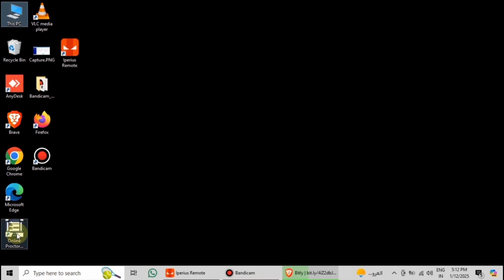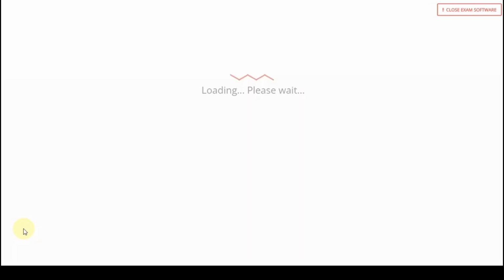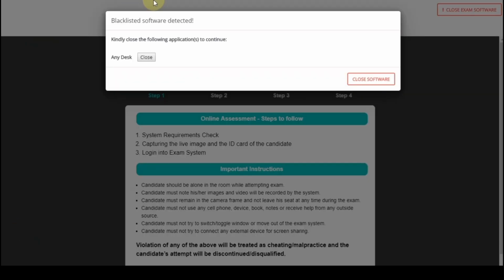So let's open this software, the headache software. I will tell you why it's a headache. Okay, so it's loading here. It's showing blacklisted software detected, and it is already installed on my laptop. So I will close the software here, and after some time, a few seconds, it will close automatically.